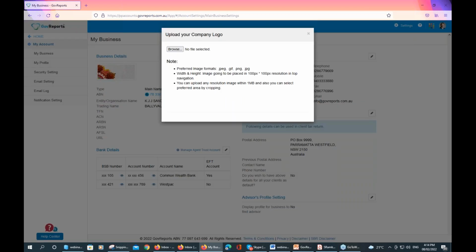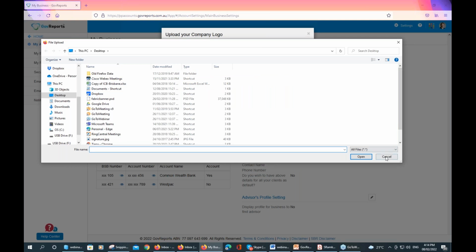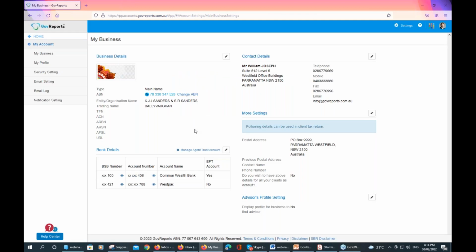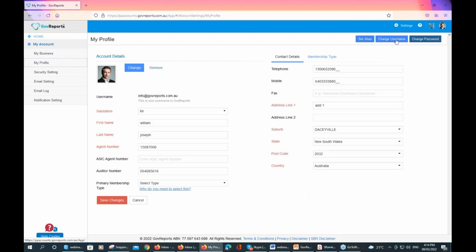If you upload your logo, when you prepare letters and templates within the system, it will also have your logo on it as well. Just click on it, and then you can browse and search for the logo file and upload it onto the system. This is the size that we accept, so just make sure that you have the correct size. And of course, on my profile, you can also change your username.